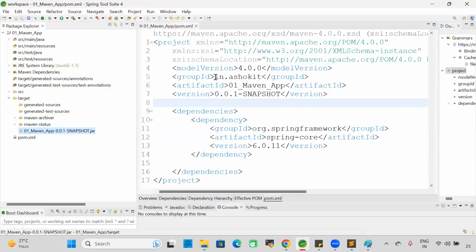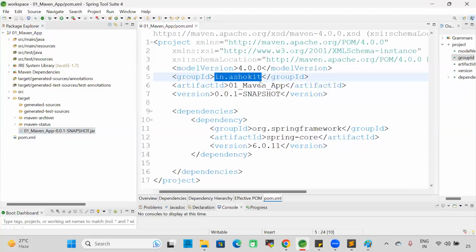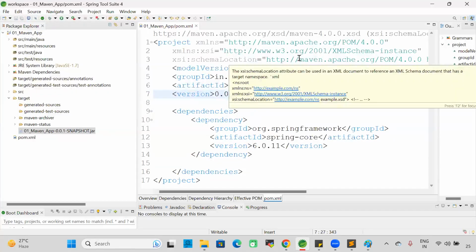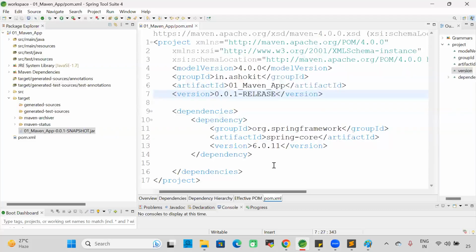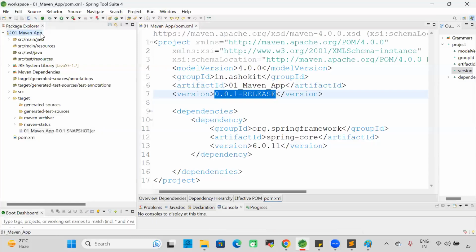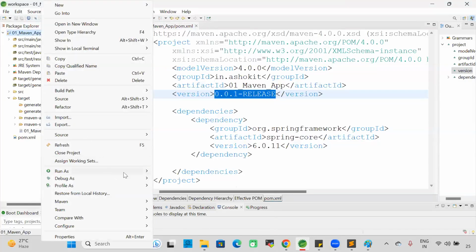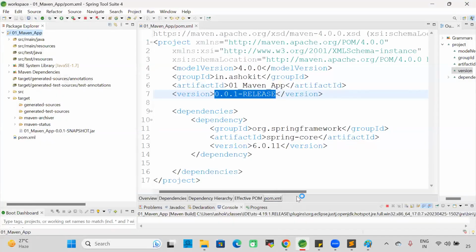The name it is choosing as our artifact ID and our version. Suppose if my project development is completed, I will change the version to release. Snapshot is nothing but under development, release means development completed. Now I changed the version to release. Now let us do the Maven build again. Run as Maven build.